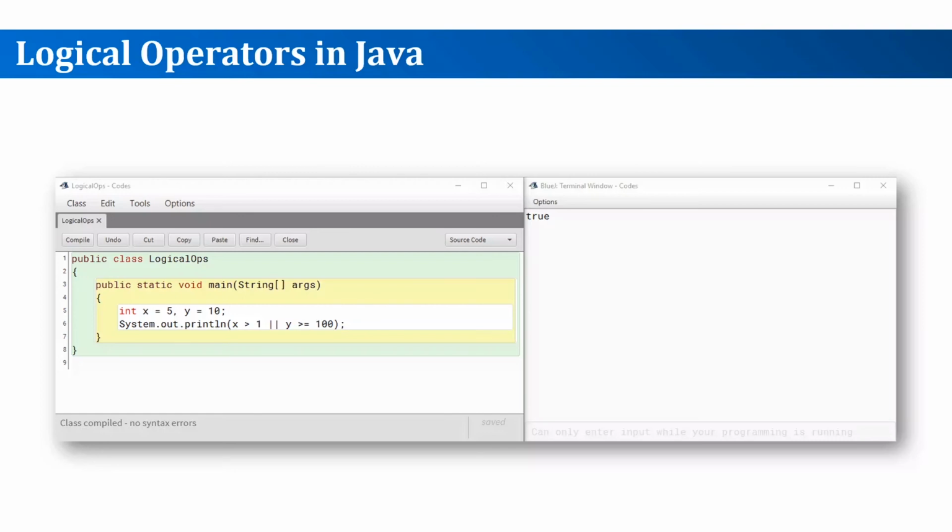What about x is equal to 5 or y is equal to 10? Both expressions are true, which means we have true or true, which is true. Now I try to reverse this using the NOT operator, which will turn this into false. You can also work with Boolean variables. Here I declare the isEmpty variable, which is set to true. Then I say not isEmpty, which is going to be not true, which is false.